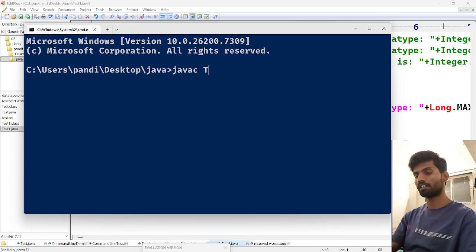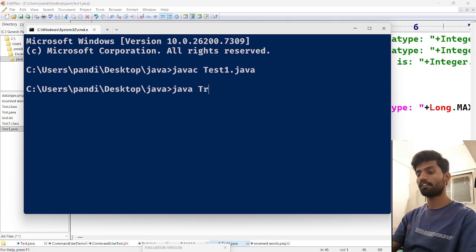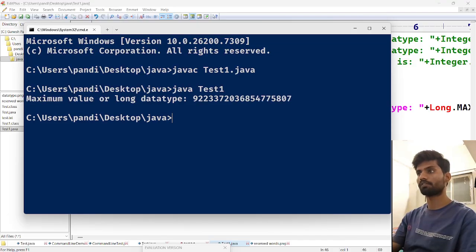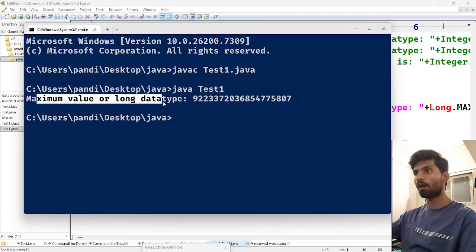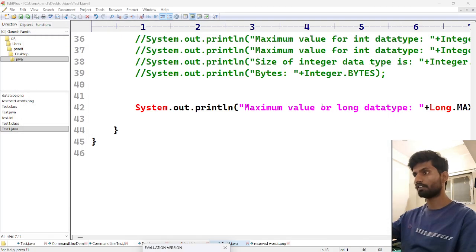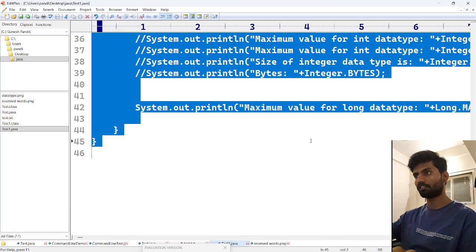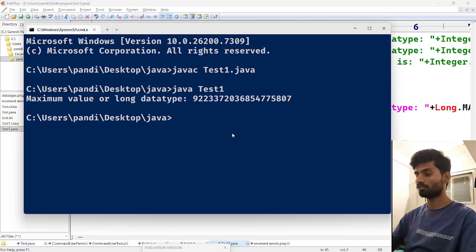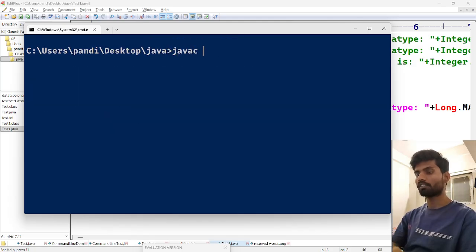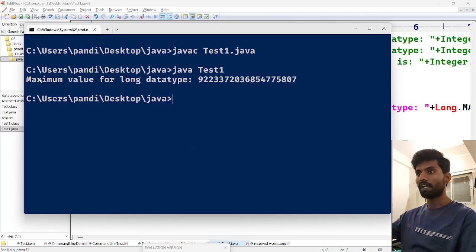javac Test1.java, java Test1. The F is missing, in two minutes I will correct it. F, correct. javac Test1.java, java Test1. The maximum value for the long data type is this much, you can't count it.